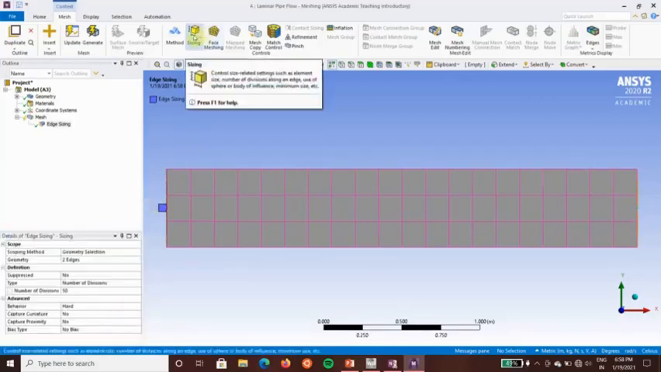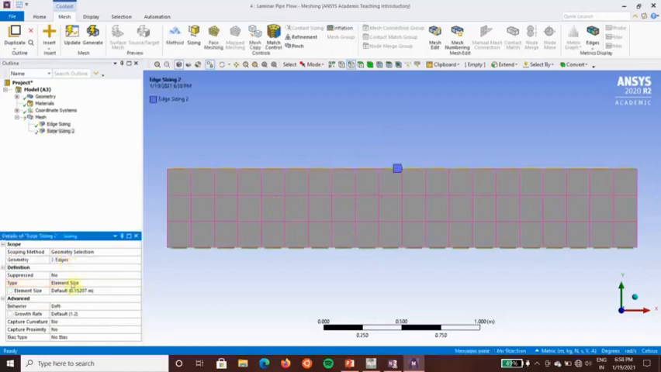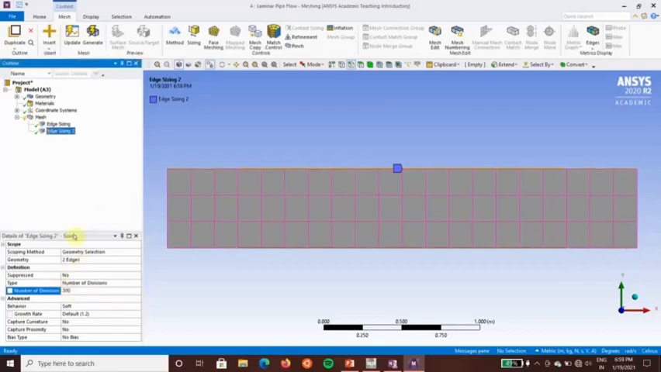Now we again apply the sizing on the top and bottom edges. Similarly, by doing click and control click and applying the geometry. We need to check the 2 edges option is on. Again, number of divisions, and this time it will be 300 divisions since the length is 3 meters, and changing the behavior from soft to hard.